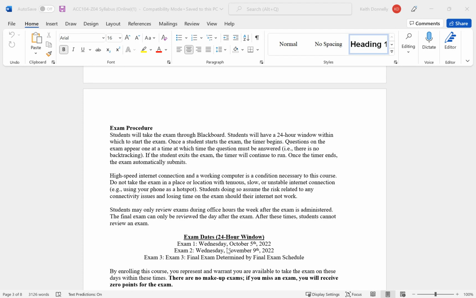Once you open the exam, the timer is going to start. If you exit the exam, it's going to keep running. So make sure you have a good internet connection and a working computer. That's a condition to this course. Once the timer ends, the exam's automatically going to submit. The questions appear one at a time, and you have to answer them at that point in time. Thereafter, you can't go back to questions.